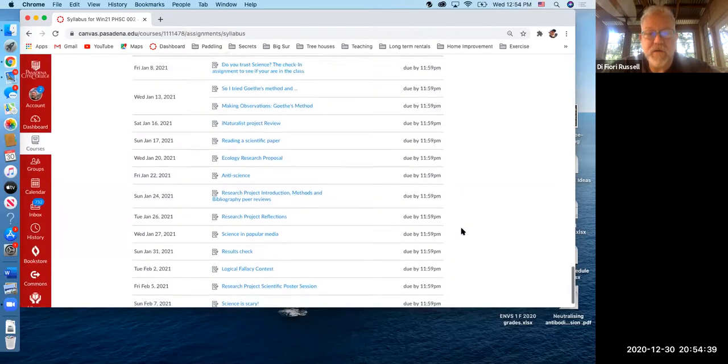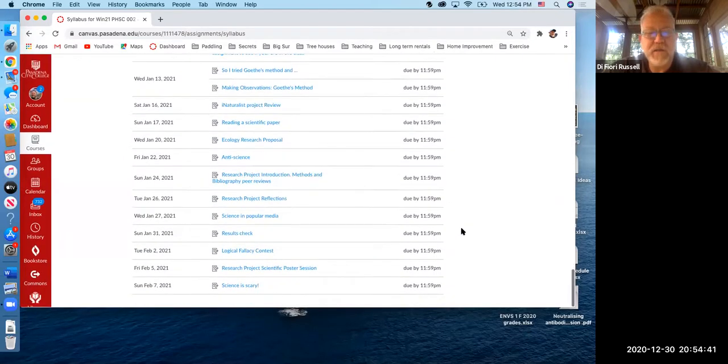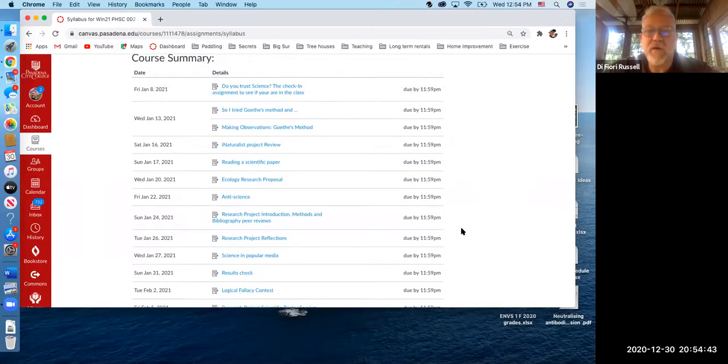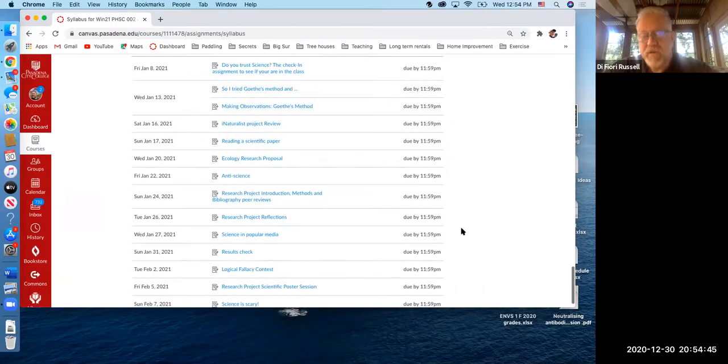Okay, so at the bottom of the syllabus is the coursework summary. So you can scroll through that. There's not a terrible lot of work in this class. I try not to give you a lot of busy work. There's essentially one major project, which is broken down into parts throughout the semester, and then a series of discussions to talk about the different aspects of science and society.